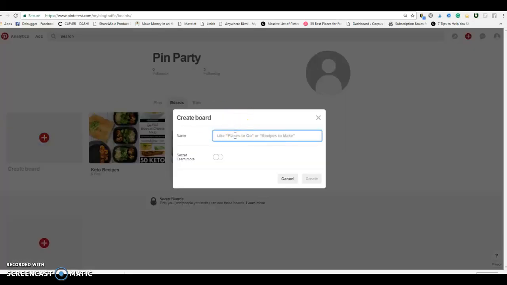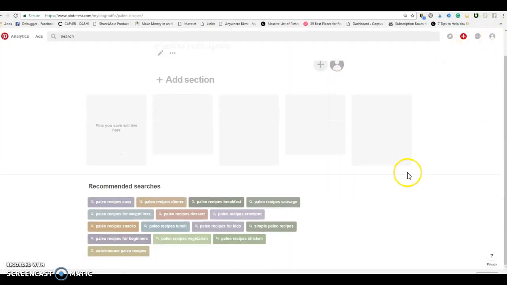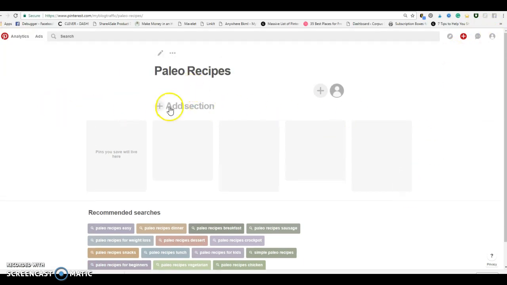So let's do paleo recipes. Hit create. And so here's the board. Now, real quick about sections.